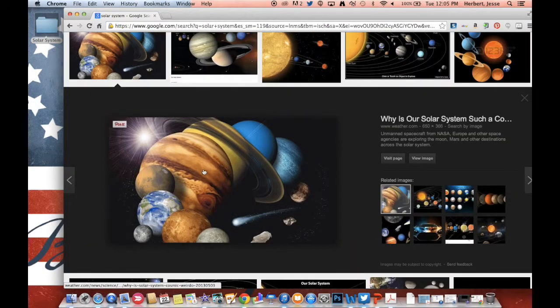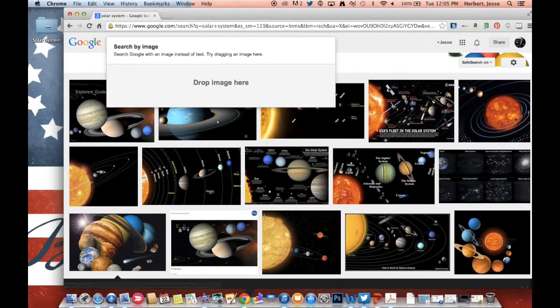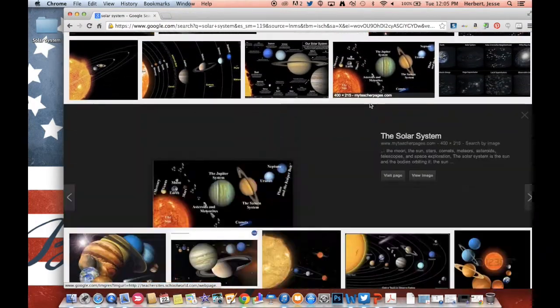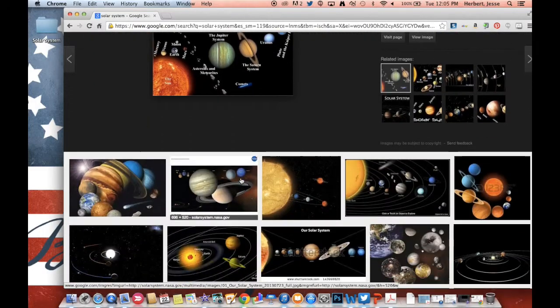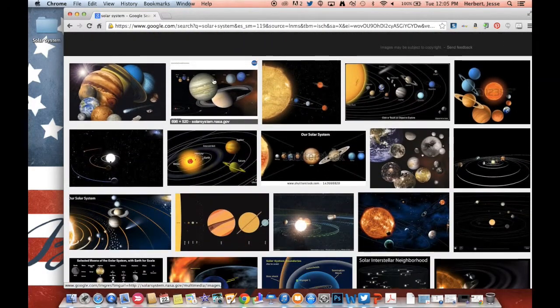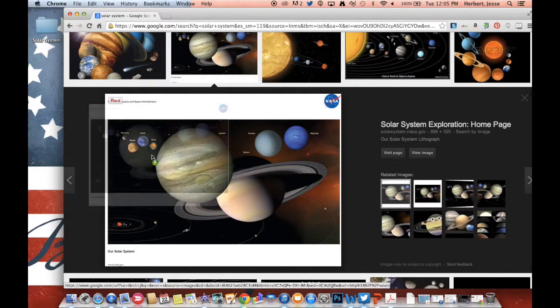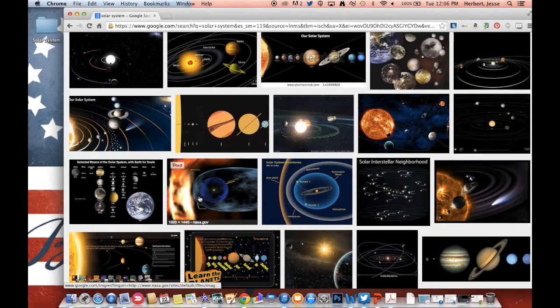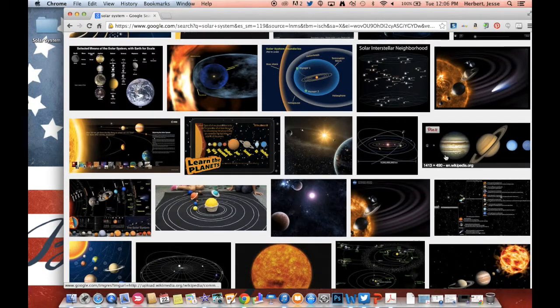So I simply went to Google and typed in solar systems and found a bunch of images that I like. I'm going to let it drop down, let the image use its full resolution, and just drag it to a folder that I had created on the desktop for my solar system photos. That way it keeps all of your images in one place. It makes it really easy to find when you have to import your media.